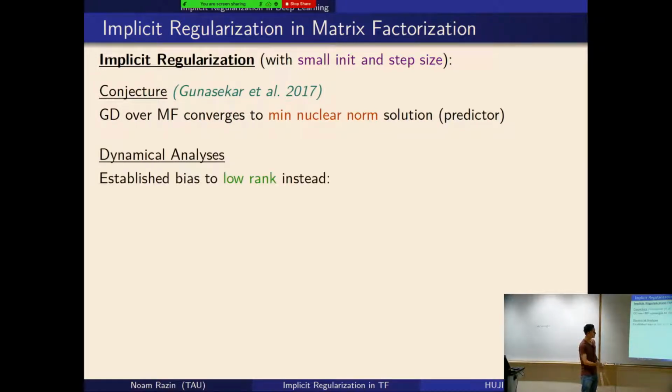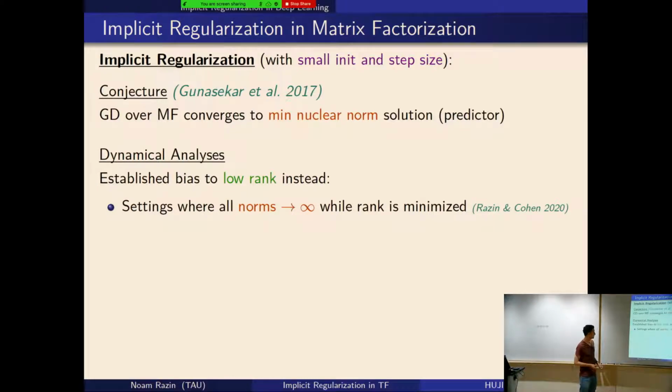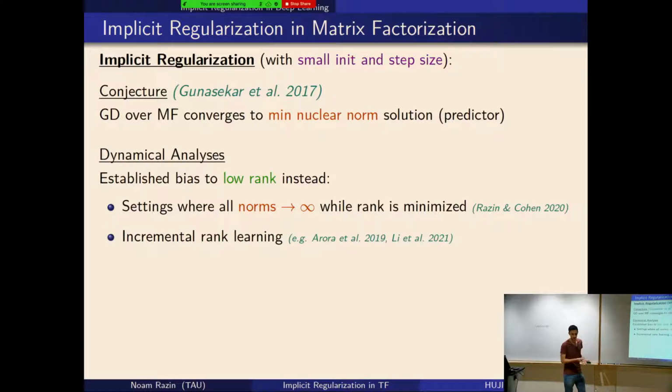However, subsequent works showed that this might not be the case and instead established some form of an implicit low rank bias. Specifically, in a previous work, we showed that there exist settings in which gradient descent drives all norms towards infinity in favor of minimizing rank. And also several works show an incremental rank learning process where the rank of the matrix increases in stages and we converge to low rank solutions.